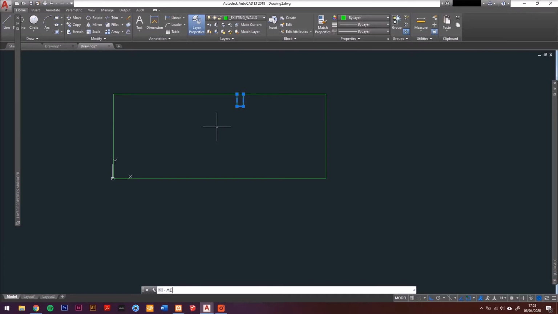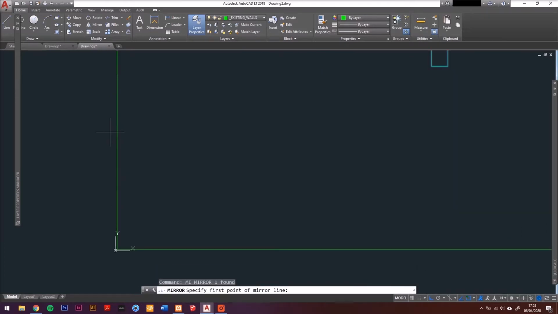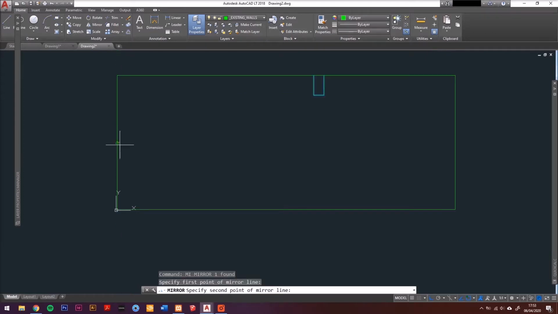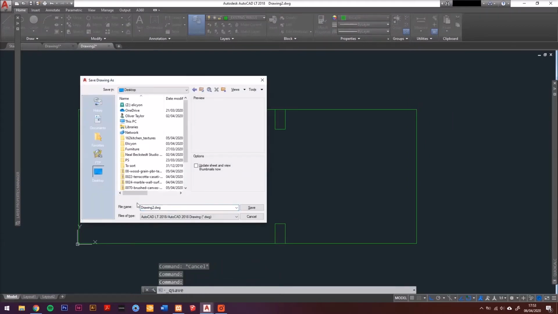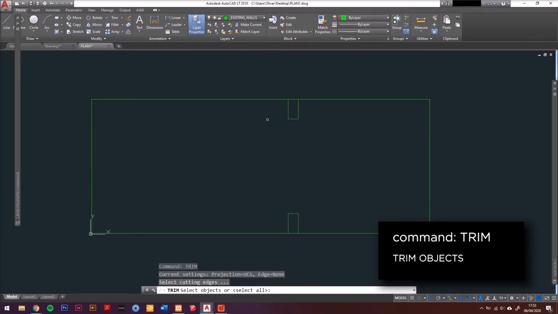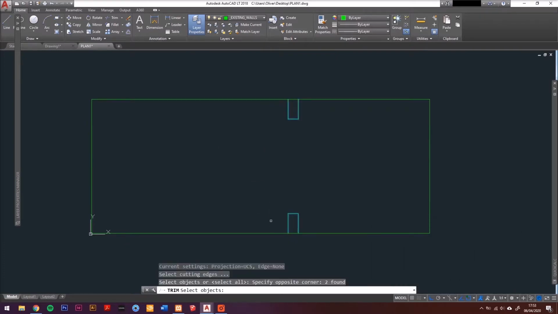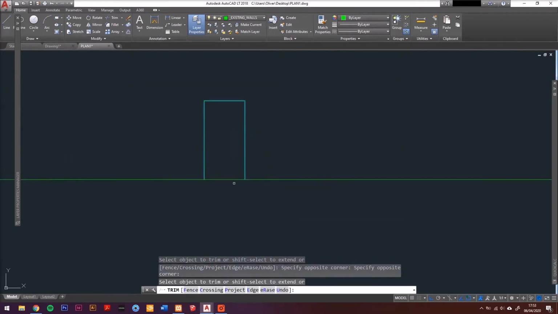Now select the mirror tool. Mirror the polyline using the midpoint of the outer wall. Mirror will ask to delete the source polyline. Enter N for no. Press Enter. Now let's trim these walls. Select the Trim tool. First, select the 2 polylines as the cutting objects. Then, cut the 2 pieces of perimeter wall.